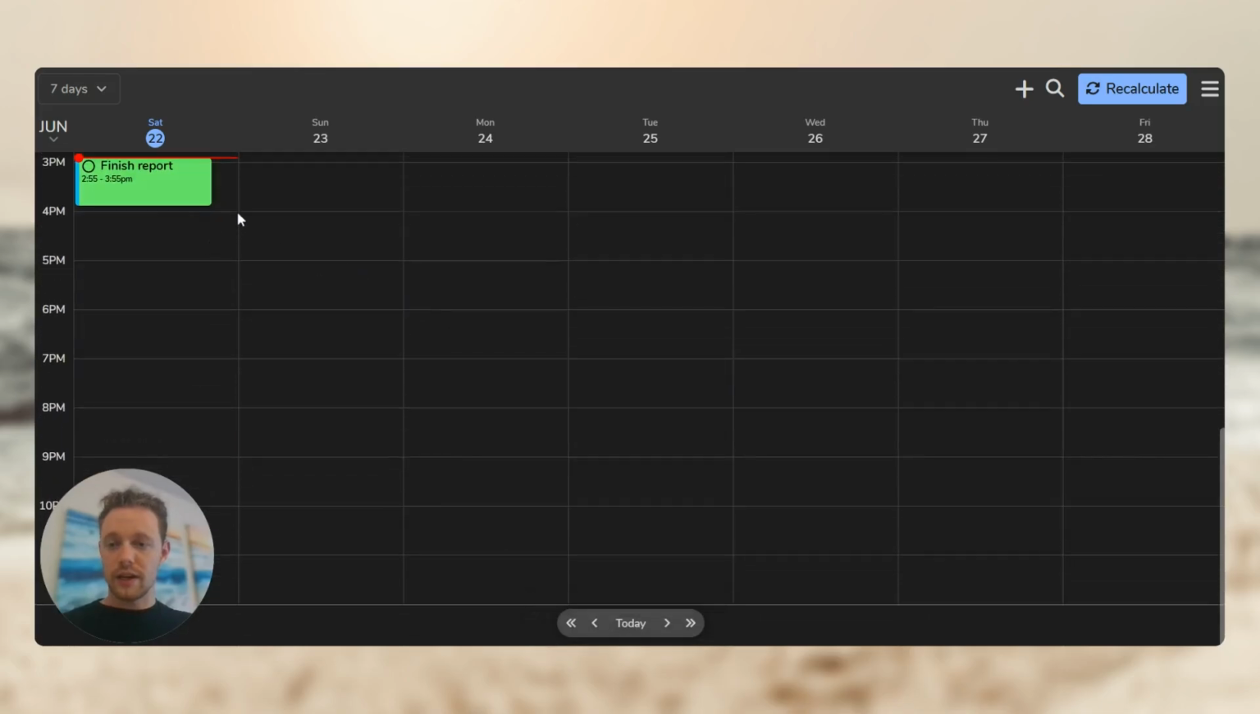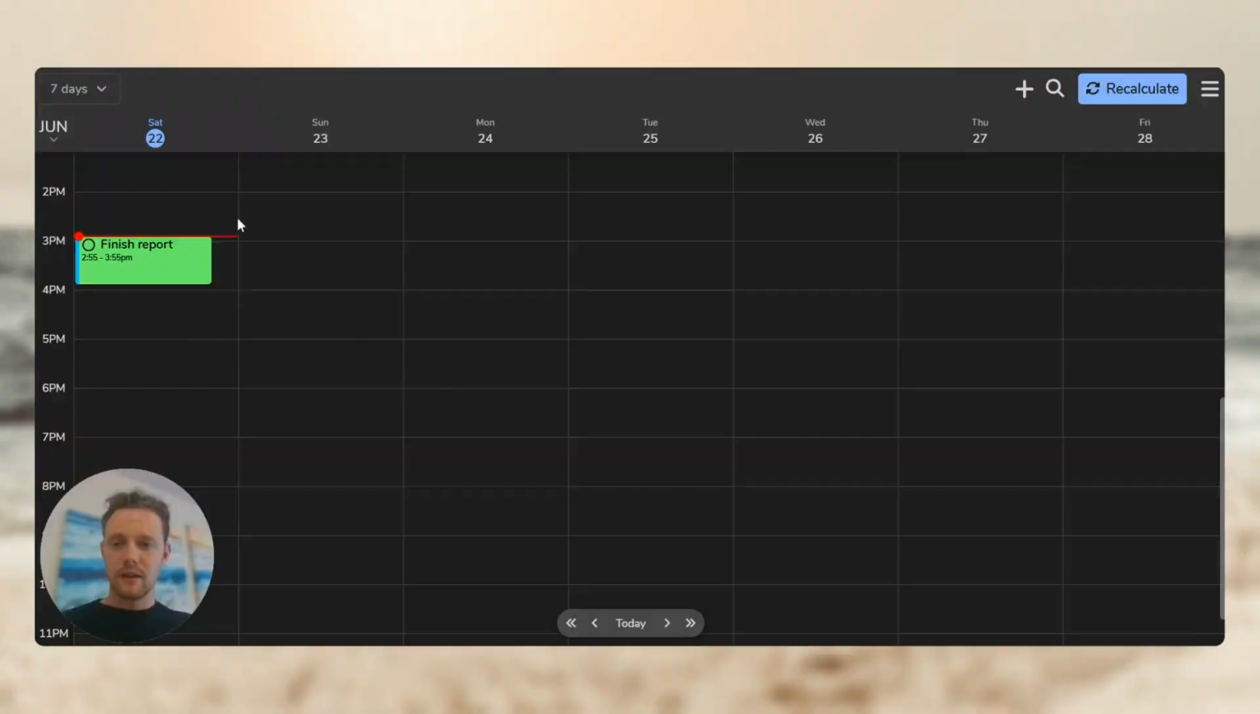it for right now because I have nothing going on right now. Perfect. So we just created a smart scheduled task, and that means FlowSavvy is going to move that task around if anything comes up, if we get behind, or if we didn't complete it and it's in the past, it's going to reschedule that into the future and just always make sure we have time for it.